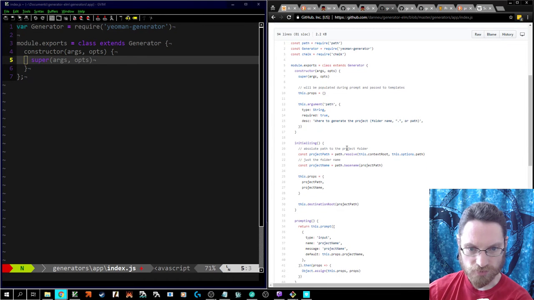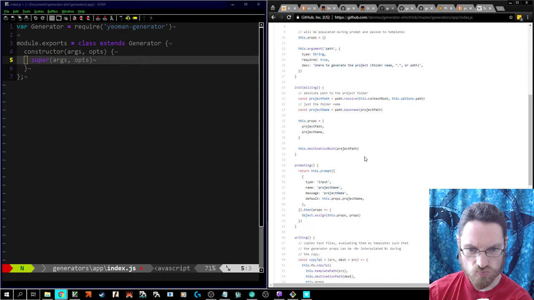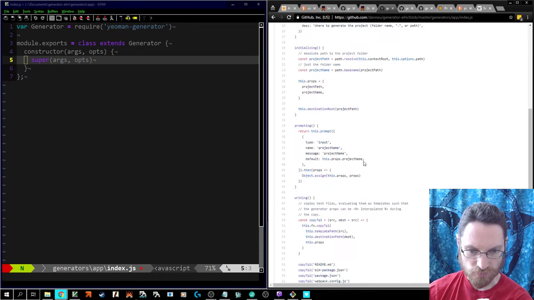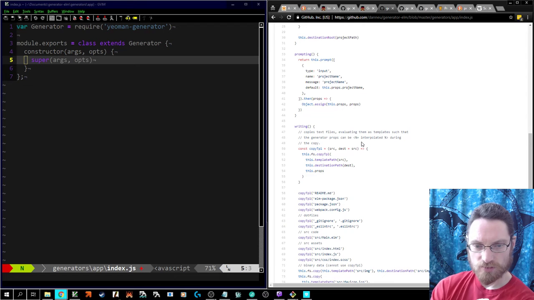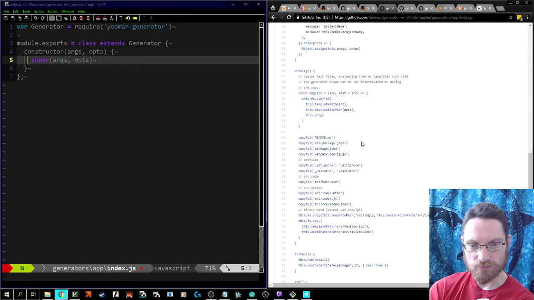Argument path. Initializing. Prompting. Prompt, type, input, name, project name, message name, default. Is that project name? Oh, so we have to... Template is just conventional location.